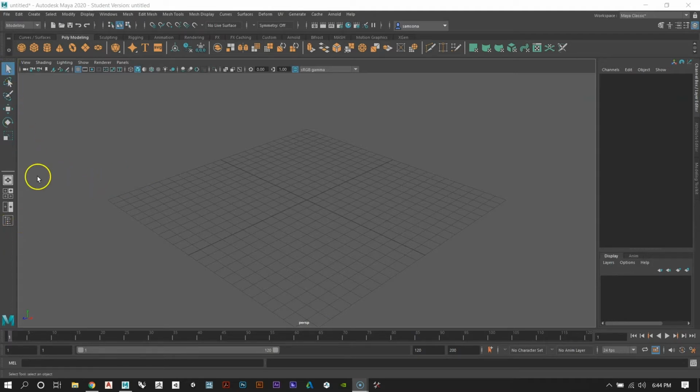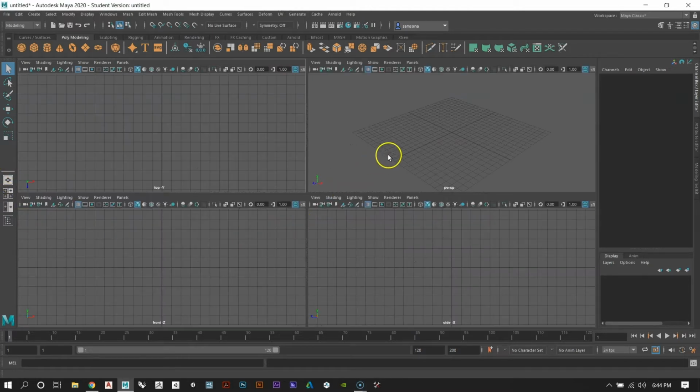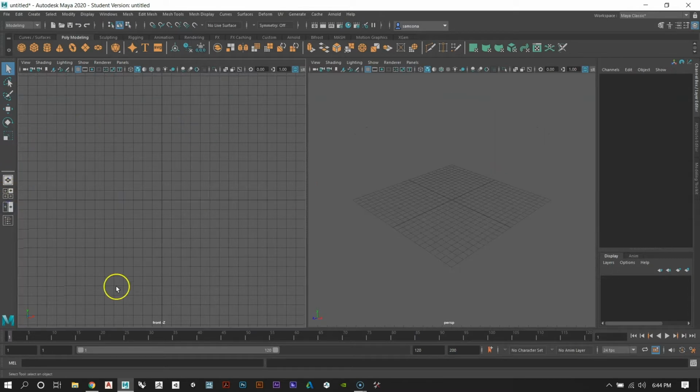On the left-hand side, you have a toolbar that allows you to cycle through different viewport layouts. So right now we're in this top one, which is just our perspective view. If you click the next one down, you'll have your 4 viewports, which is typical to any modeling software. You have perspective, side, front, and top. If you click one more, it's just going to give you front and perspective.